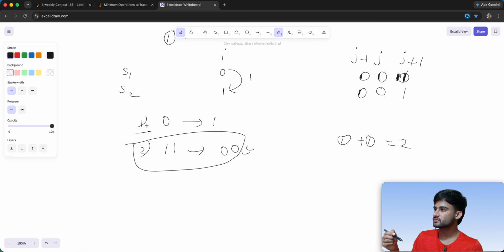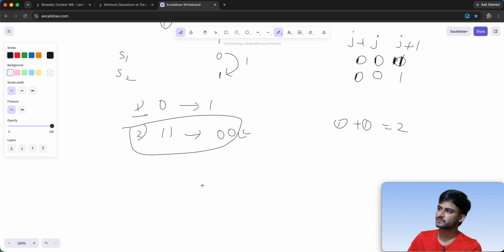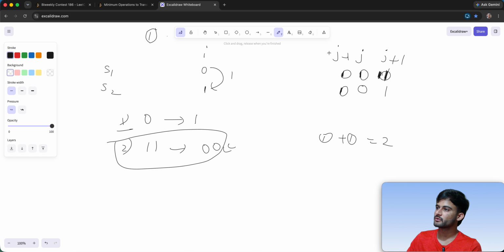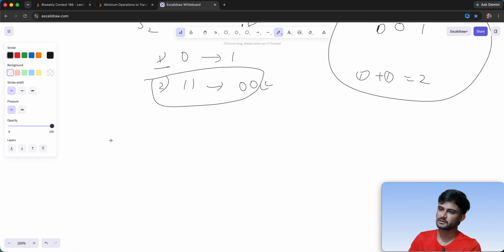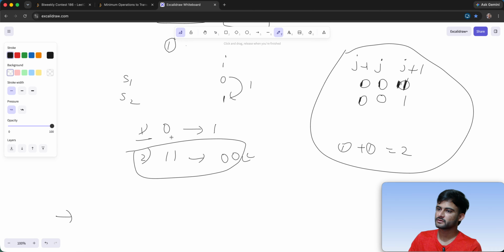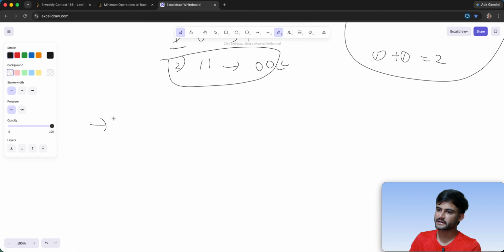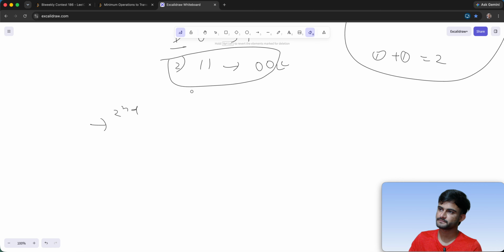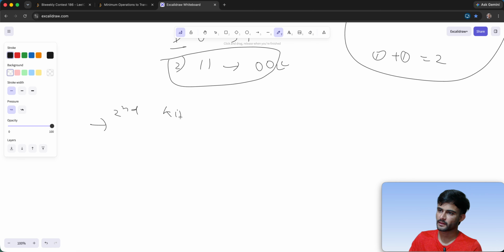And changing from 1 to 0, it can take either one operation, two operations, or three operations, right? So let me elaborate it a bit more. So you understand the first kind of operation, right? So for the second kind of operation, we are just observing the second kind of operation, right? Second kind of operation here, second kind of operation.